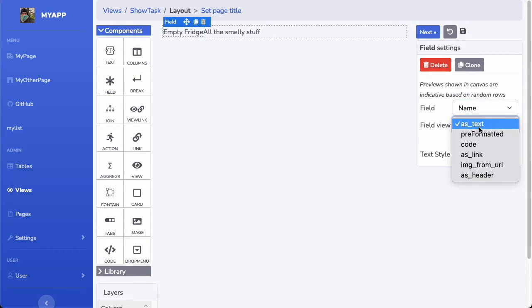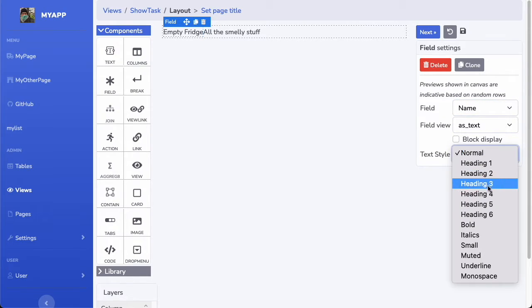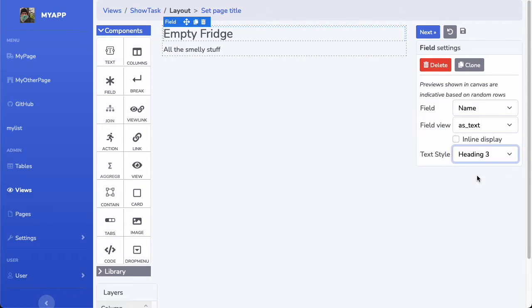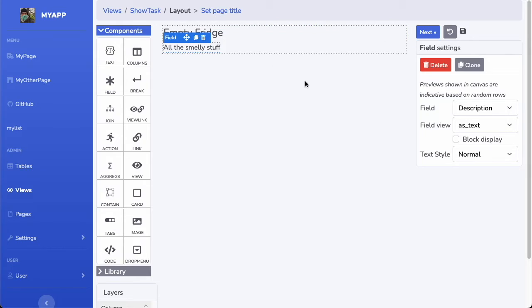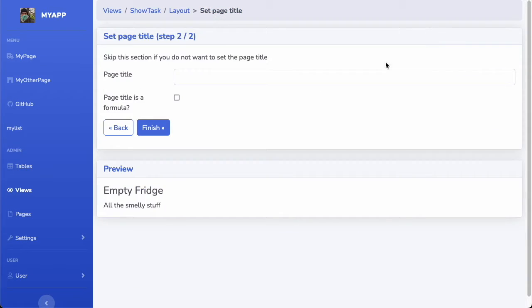And I want that to be relatively large. Maybe an H3 is maybe excessive. And then the description. And that's it. That's all I want. I want the name of the task and then the description below it. So we're done.